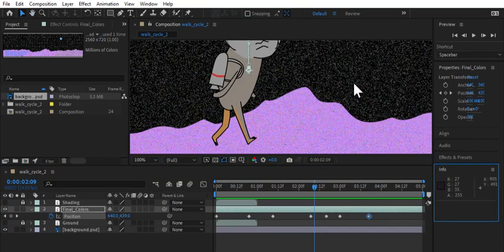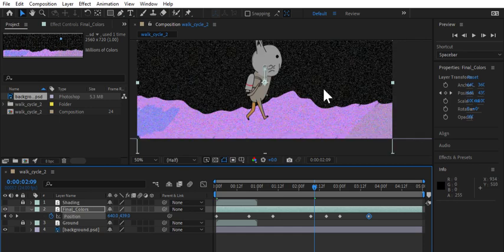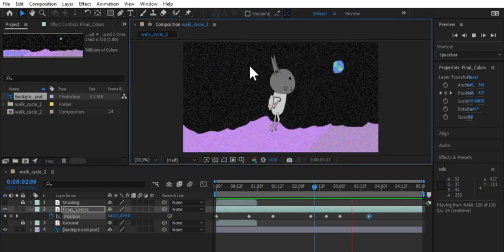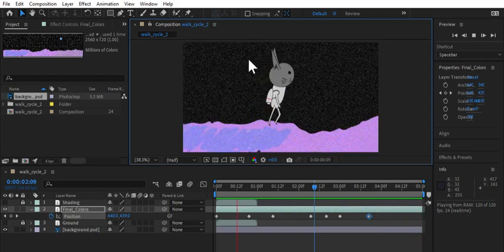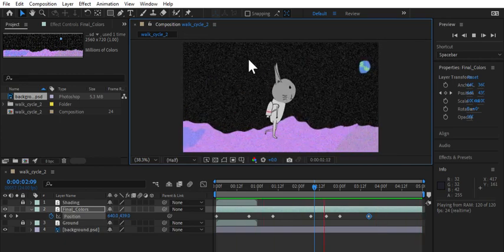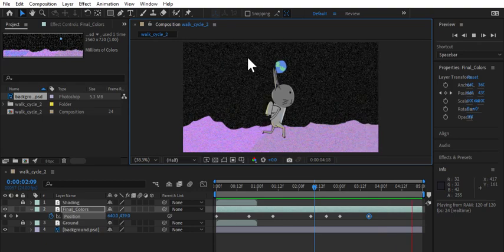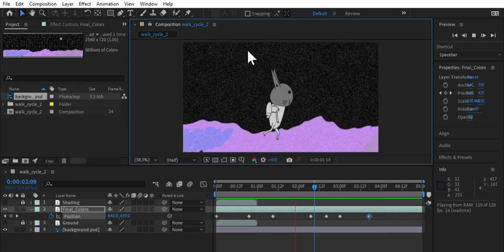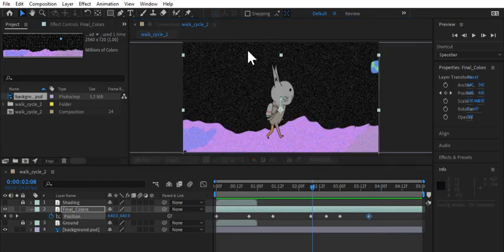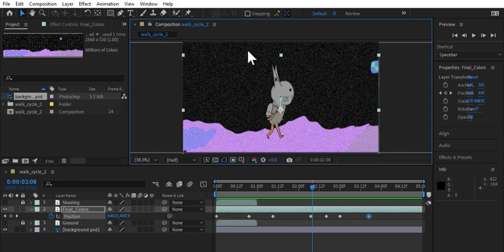So let's zoom out a little bit and see how that looks. I'm going to go to Fit. So that looks pretty decent. And of course, there's a million different little things that I can play around with here, but that's the basic setup that we want to go for.